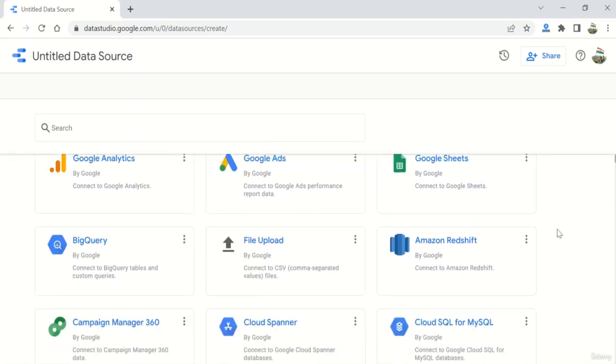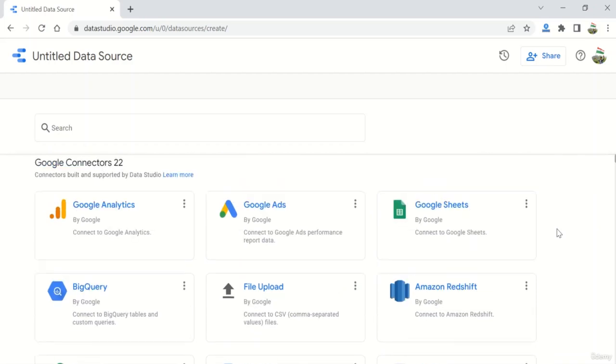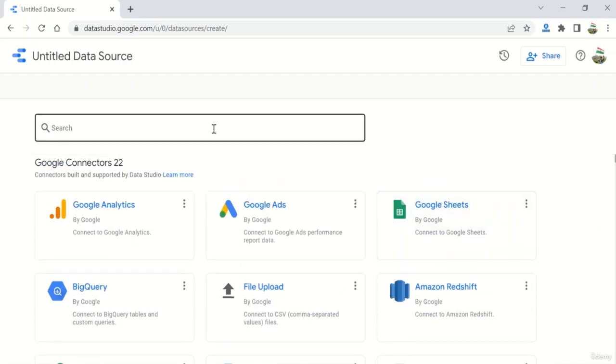So again, Google Analytics, Google Ads, LinkedIn Ads, Twitter, Facebook, Instagram, MySQL, AWS, there are plenty of connectors that you can bring your data from. This was about connecting to data sets using connectors in Google Data Studio.